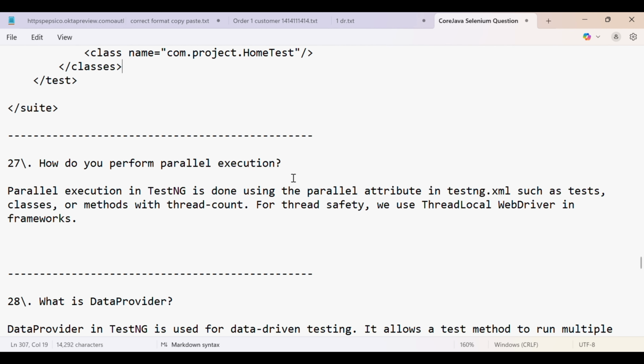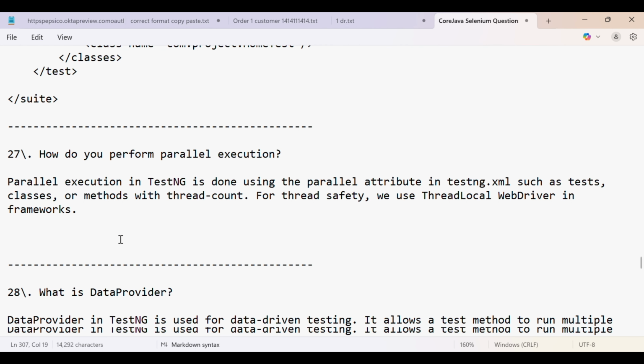And how do you perform parallel execution? The next question, which says parallel execution in TestNG is done using the parallel attribute in testng.xml, such as test, classes or methods with thread count. For thread safety, we use ThreadLocal WebDriver in the framework.